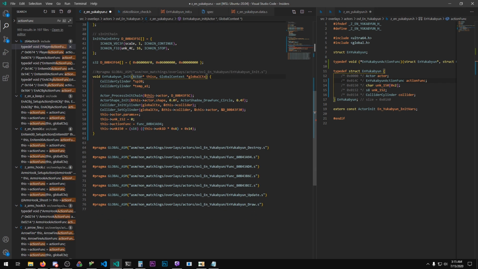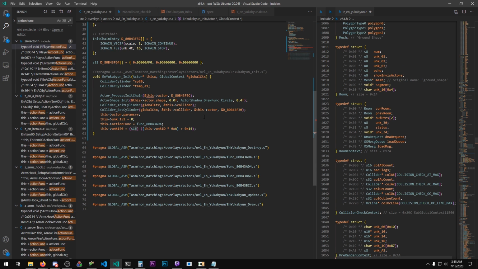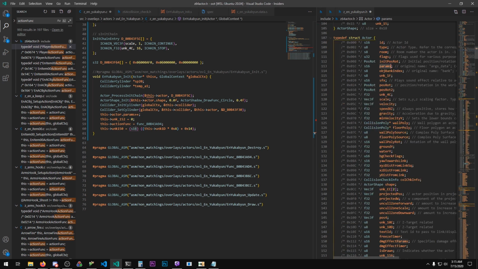Cool. And last but not least, it does 150. Cool, so there is a variable here. It's gonna be a short, equal to 1D times 10 plus 14. I actually have no idea what the hell is at 1D. Oh, it's params. That's really strange, I've never seen that.